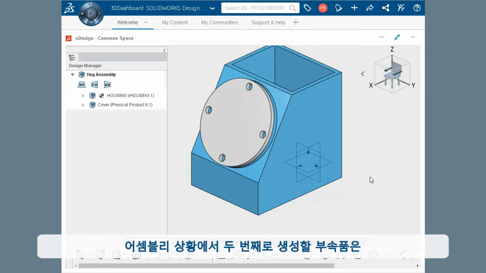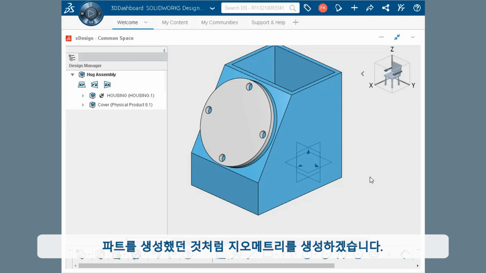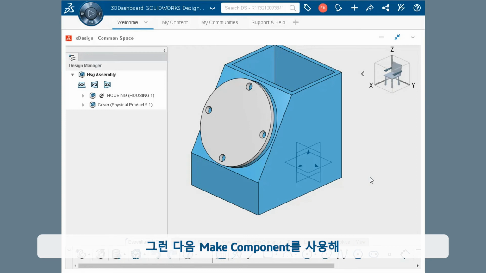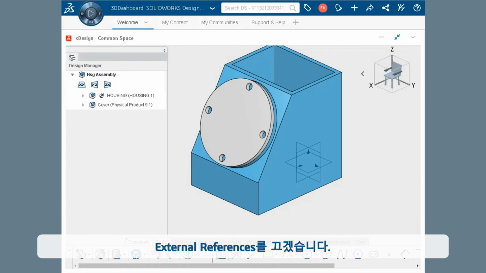The second component we'll create in the context of the assembly will be the base plate beneath the housing. This time we'll build the geometry as if we were creating a part, referencing the existing geometry as needed. After we're done, we'll use Make Component to convert the part geometry into an assembly component. This time we're creating, but not maintaining the references, so let's toggle External References off.